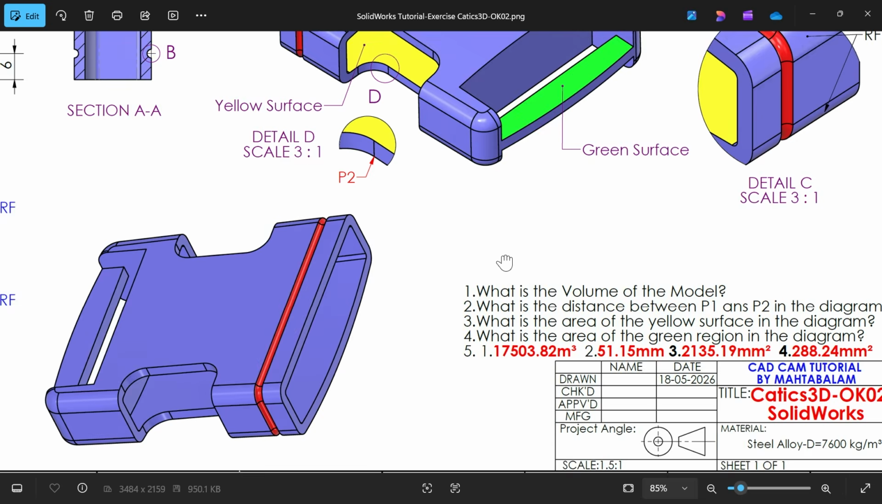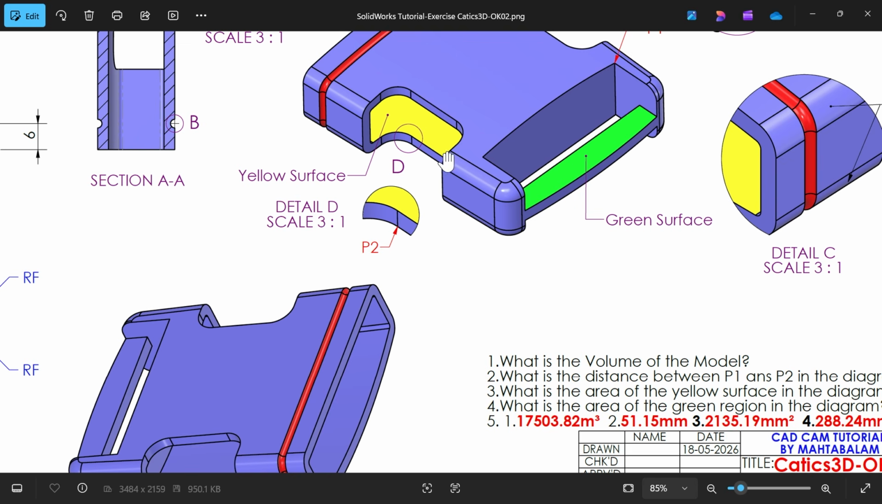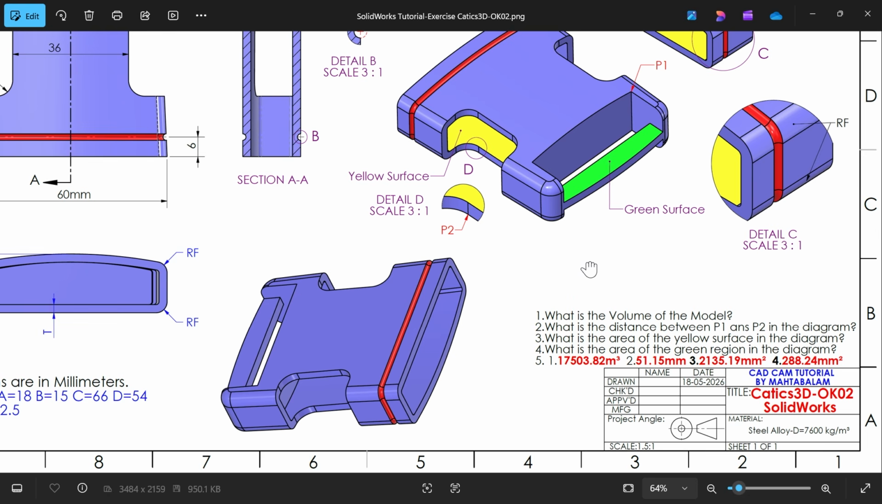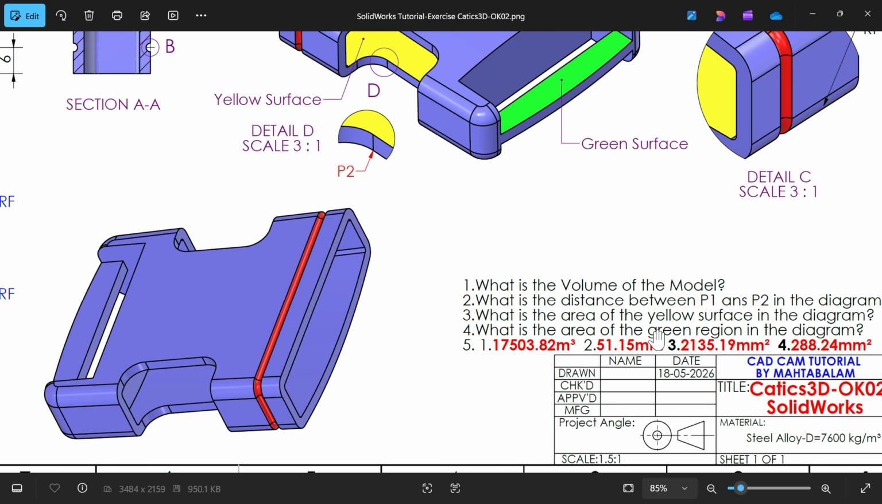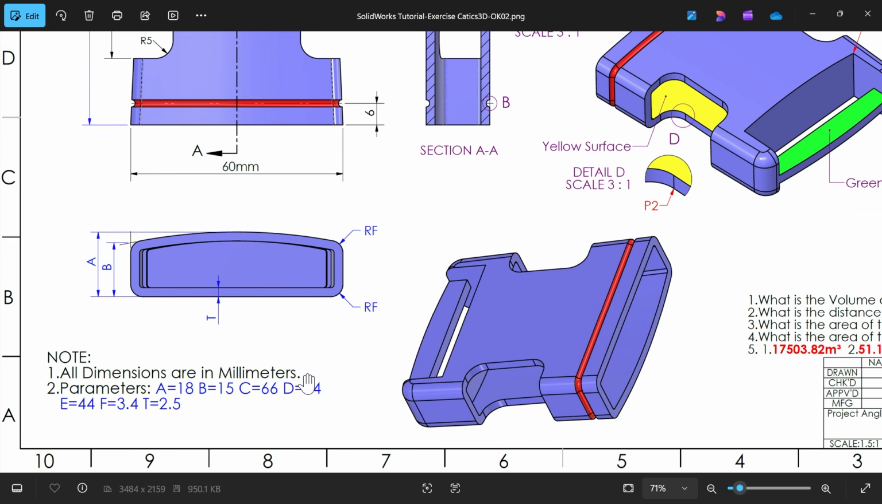Okay, now you will read all these questions, what actually the question demands. The actual demands are: what is the volume of the model, the distance between P1 and P2, then the area of the yellow and green surfaces. See, there is a green surface, there is a yellow surface. You have to find the area of these, and all the answers are already written here. Now all dimensions are in millimeter. Now here some parameters, global variables are given, so we have to feed these, then we will start to create this model.